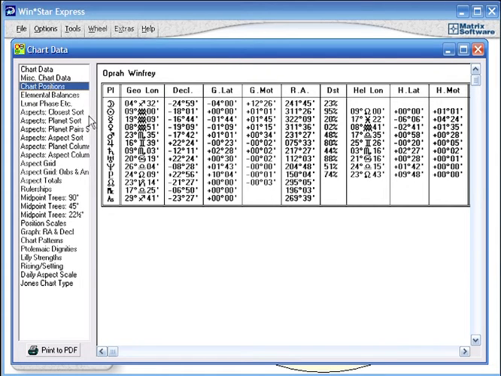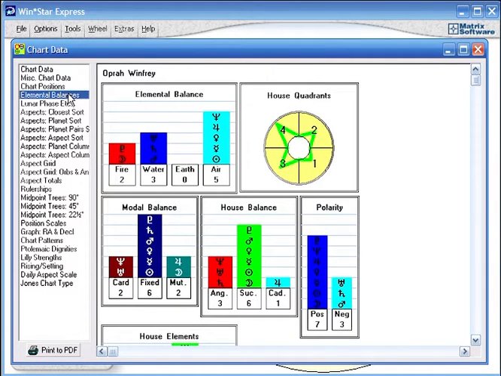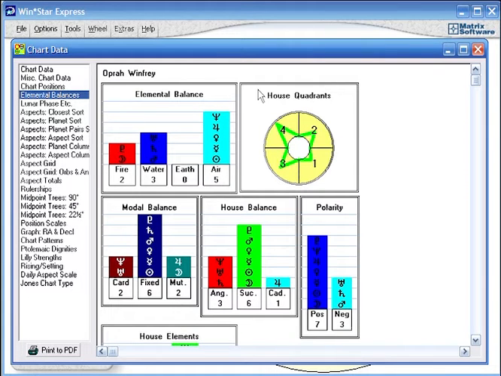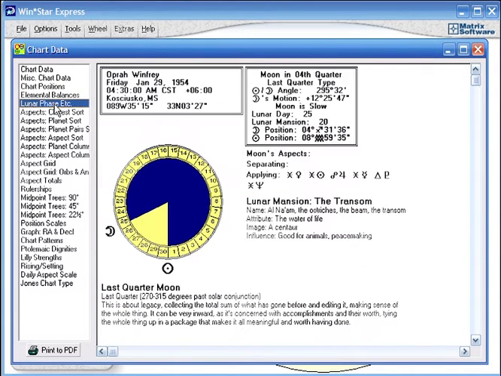In the data area for elemental balances, you can click and hold down the left mouse button to see an explanation for each of the balance charts. The Lunar Phase area shows the phase of the Moon for the current chart and some interpretive information.